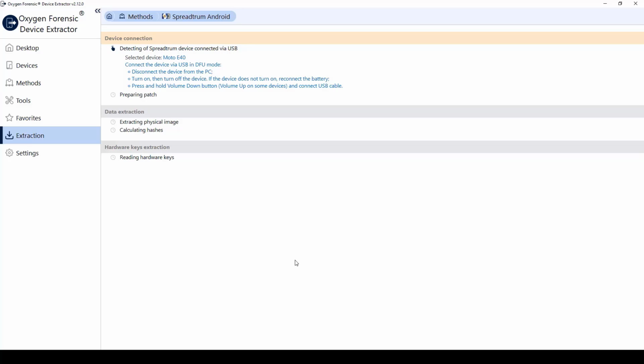The first stage is to connect the device in DFU mode. Now, in order to do that, you'll need to unplug the device if it's already plugged in, switch it off, and then plug the device back into the host PC running the device extractor whilst holding a button or button combination. Now, for UNISOC devices, it's usually volume down, but this could vary from device to device or vendor to vendor. DFU stands for Device Firmware Update Mode.